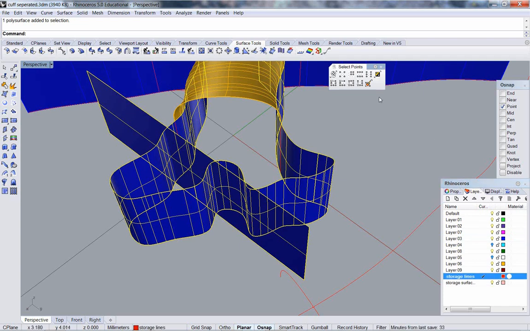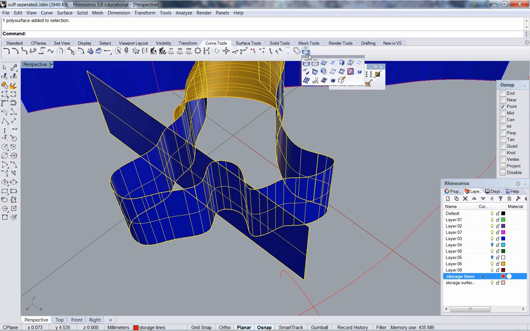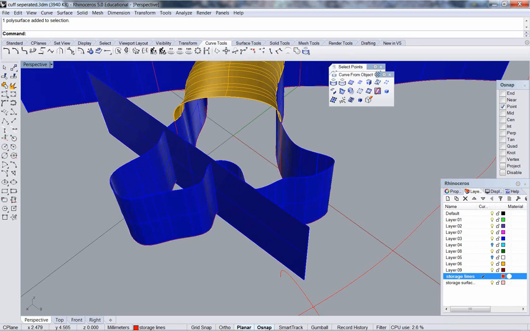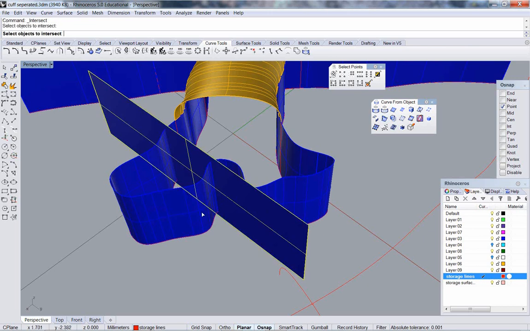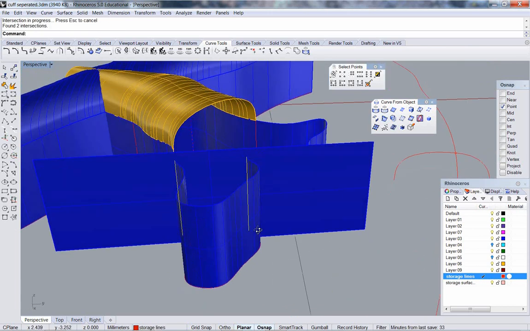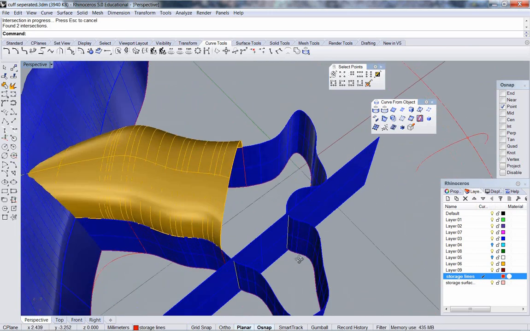Okay, but I'll show you how this could be done. Intersect. Oh, I lost my curve thing. Oh, just come off it. Really? You see, the problem is, you know why it's doing this? Because it's recording. Recording slows the computer down because it's doing two things at once.